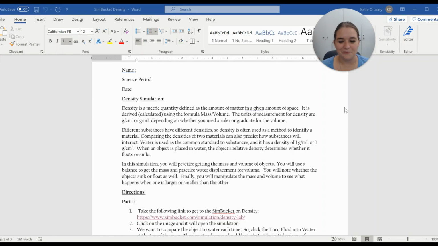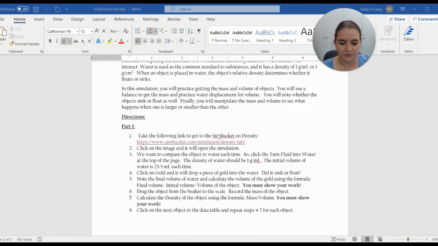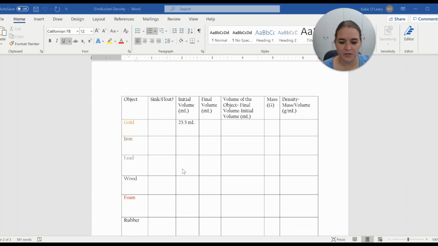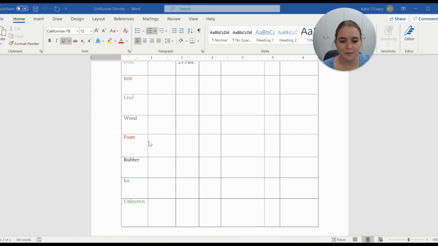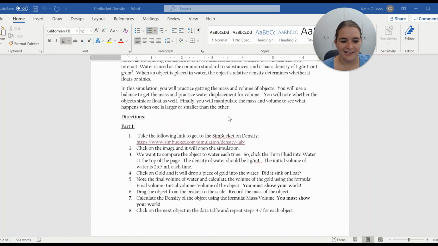So what you're going to do, and Ms. Thomas is going to take over, she's going to introduce how you're going to use this digital simulation. She'll show you what it looks like and show you what you are expected to do to fill in this worksheet here. This worksheet will be posted on Teams. And now let's turn it over to Ms. Thomas.